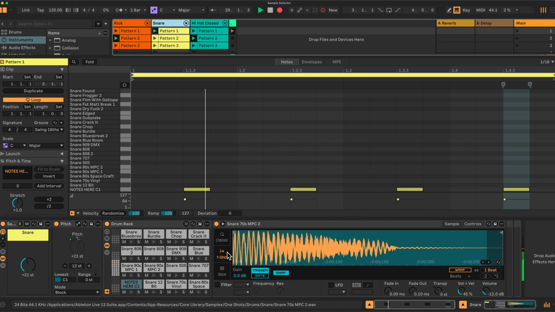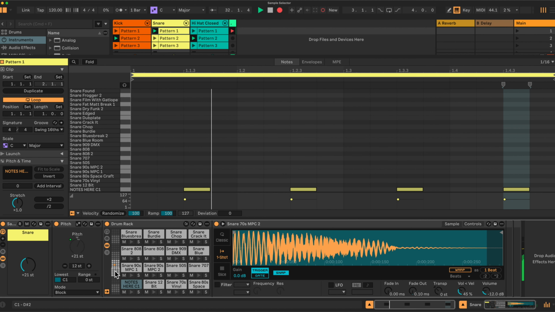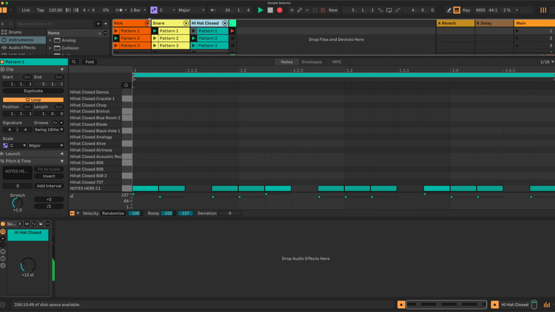I have again a drum rack with two banks of snares, this bank here and this bank here, and the rhythm is played out here. Same for the hi-hat on the end here.